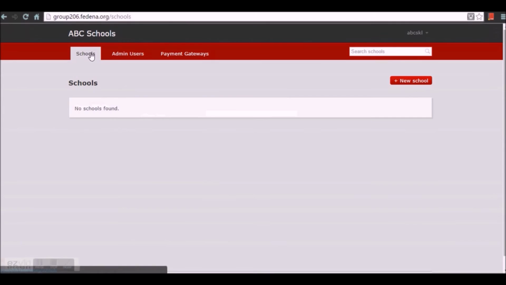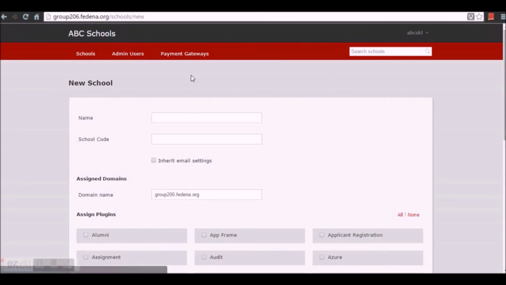Let me move back to the school, and here is where I can create a new school by going for the option New School. Let me enter the school name here. Once I've entered the school name, I can enter the school code. School code is nothing but part of the domain name. So I'm going to enter the school code. And below you can see the domain name gets defined based on the school code. This is the domain that you're going to use to log in to the school.